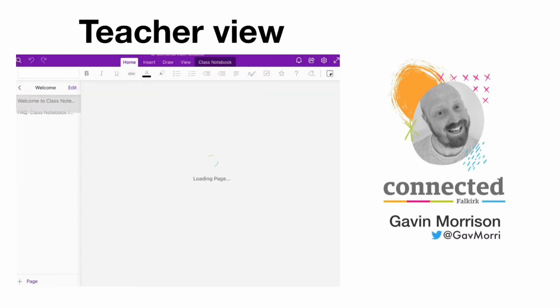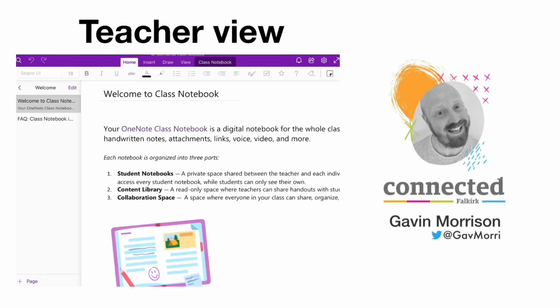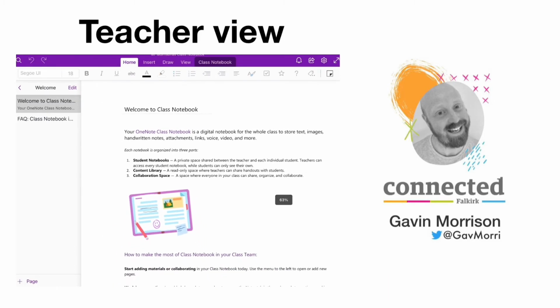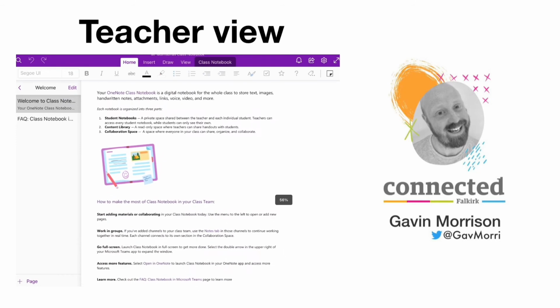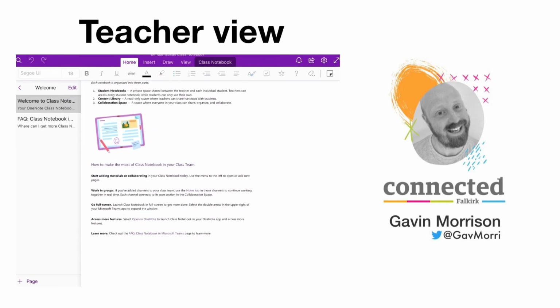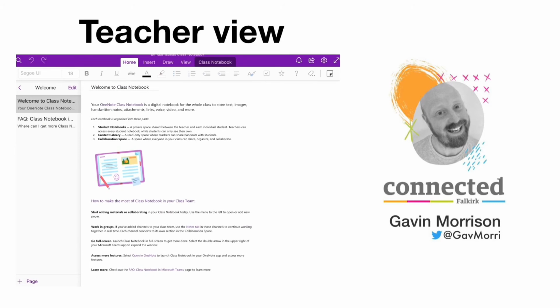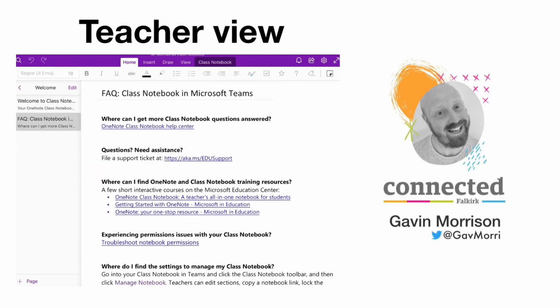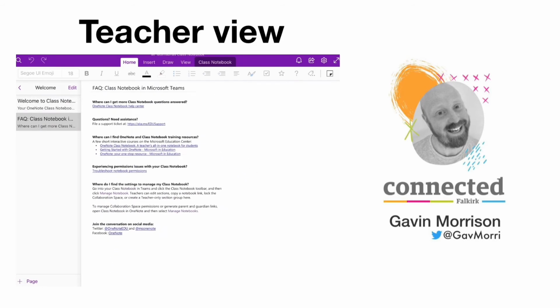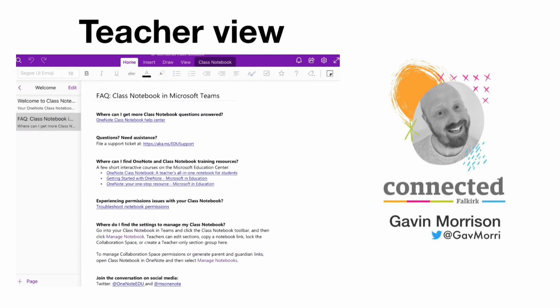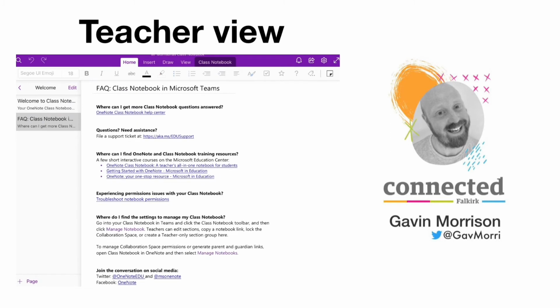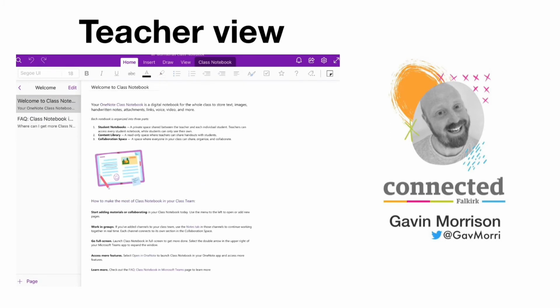When the notebook loads up, you will once again get information about the different areas of a class notebook. And you can pinch the screen to zoom in and out of this information and swipe your finger up and down the screen to move the document up and down. You start off with 2 pages. At the left hand side you have a Welcome to Class Notebook page which explains the editing permissions in each area of the notebook and a frequently asked questions area. And both of these pages have lots of useful information to help get you started.